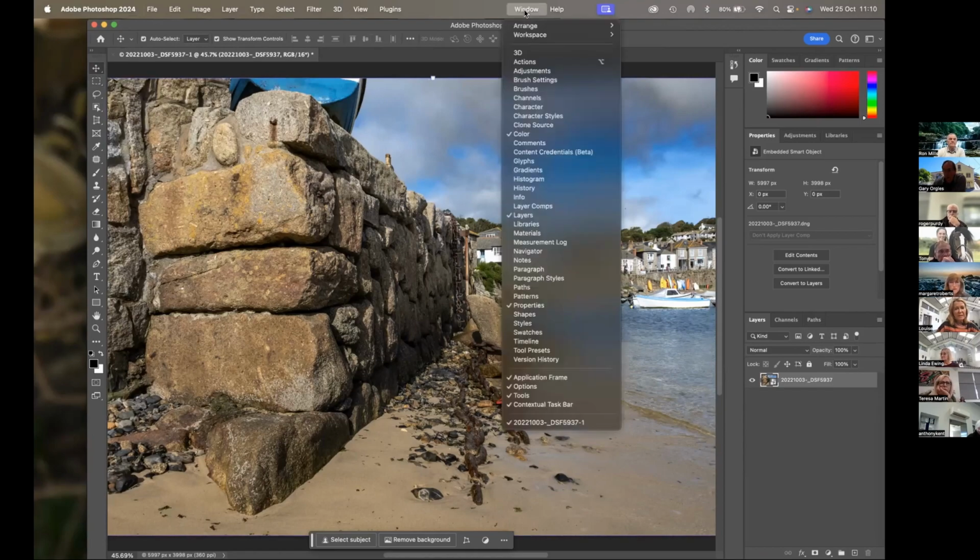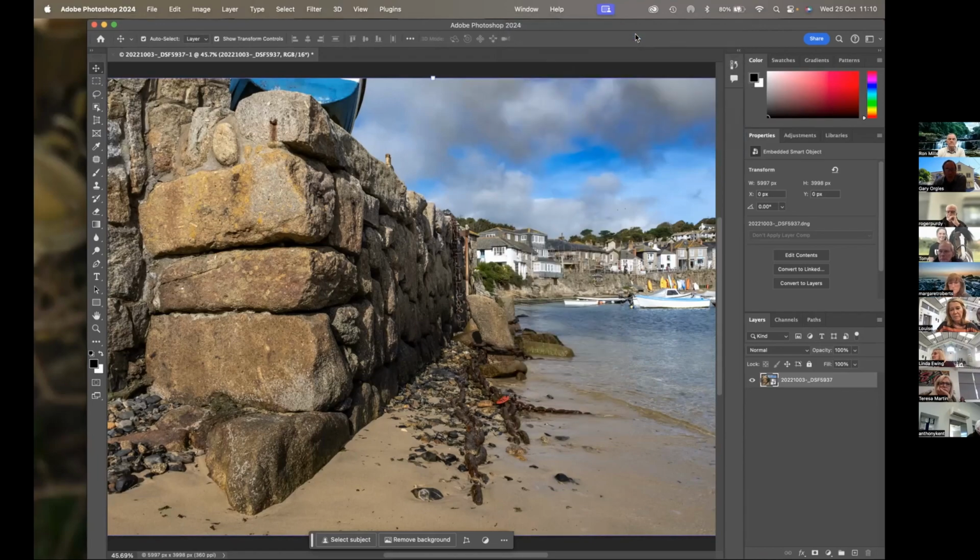Don't worry, don't worry. Essentials. Just click on Essential Default for me again. Now, which version of the software are you using, Roger? 25 as far as I know.